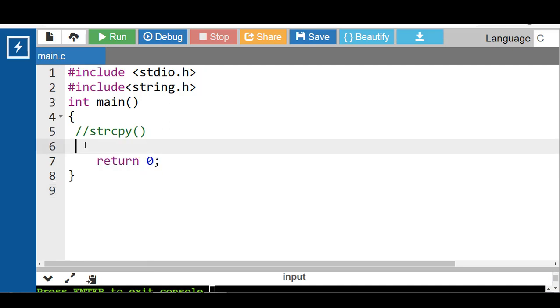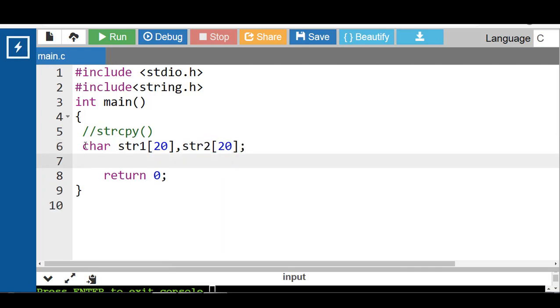Second way to copy a string in C without using the strcpy function. Let's see the code. First of all, declare two strings, str1 and str2. str1 and str2 are two variables of string type.